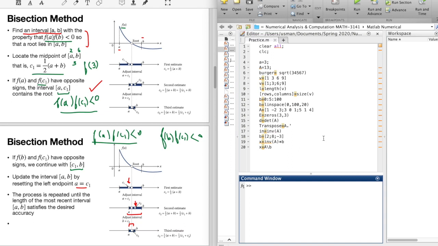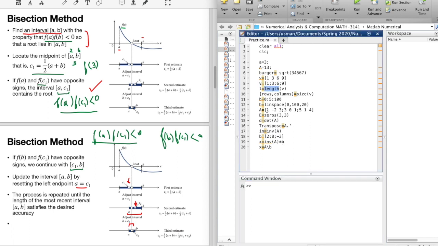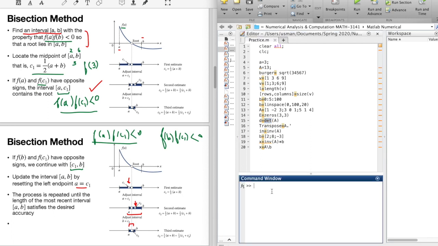In the previous video, we learned some of the basic functions like length, size, zeros, and determinant. So these are basically the built-in functions that the MATLAB library has, right? So let's say that we, like the last time, I will just copy it.